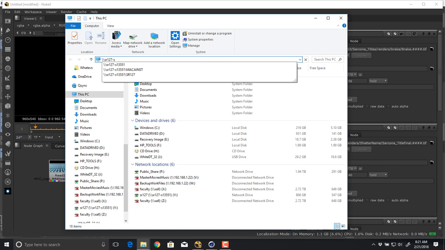So Morgan, what's your computer number? 99? Okay. Once you've done this a billion times, you know where they are. It'd be SR127-S, whatever that number is, okay? So you put double backslashes, SR127-S17099 or whatever number you're looking for.